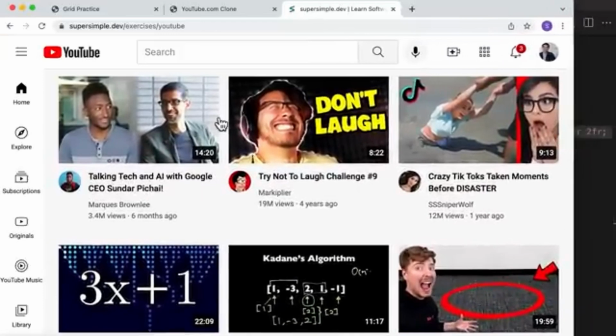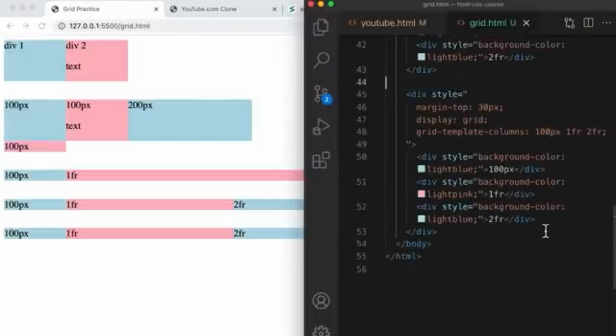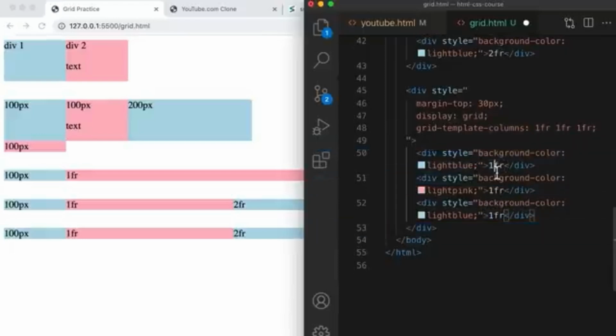So for this layout, we want something like 1FR, 1FR, and 1FR to divide the space evenly. Let's go into our file here, and we're going to set 3 columns, 1FR, 1FR, and 1FR. So this will create 3 equal columns that will resize with the page. Let's set this to 1FR as well, so that it's clear what's going on. Let's save it.